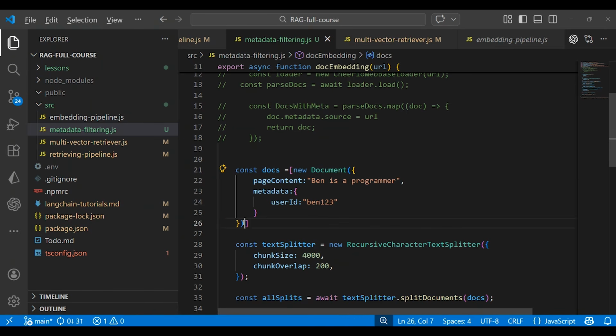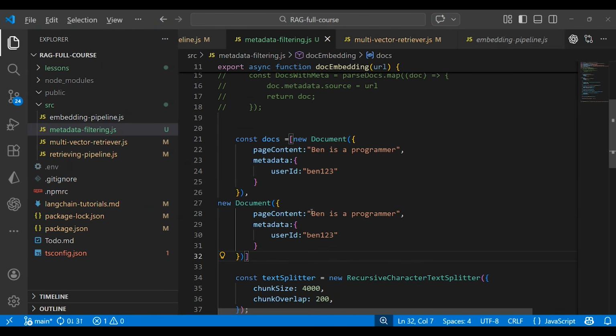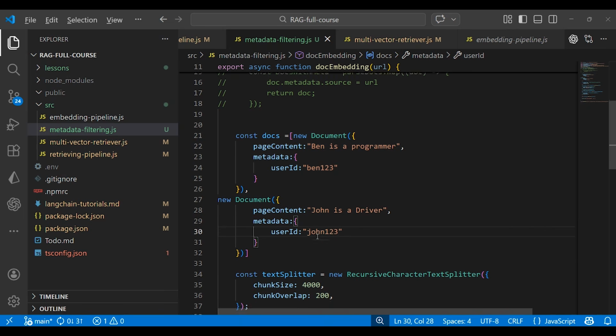We're going to pass another doc here, something like this: Ben is a programmer. And John is a driver, okay? Something like this, driver. And for the metadata for John, we're going to pass John 123, something like this.